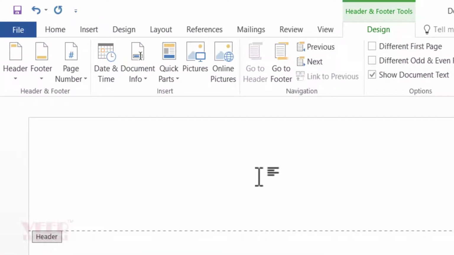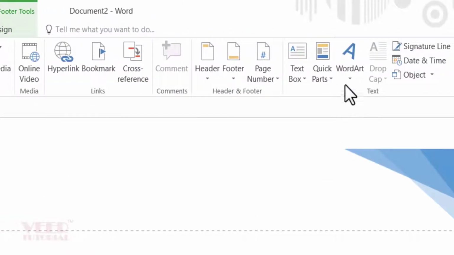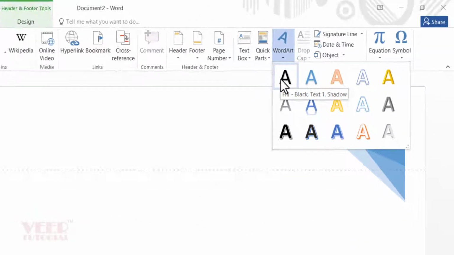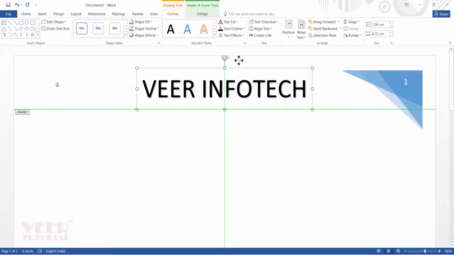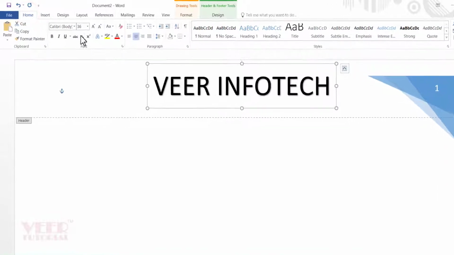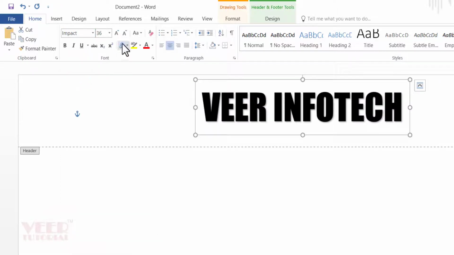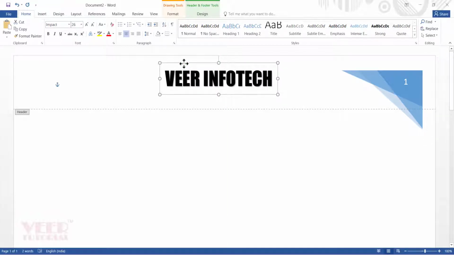Instead of typing simple text, we will use WordArt. Come to Insert once again, go to the right-hand side and select WordArt. Select any style which you like and type your company name. Move it to the middle, click on the Home tab, and adjust the font if you want. I'm selecting Impact and reducing the size as well. You can change the color and do the formatting as per your requirement.